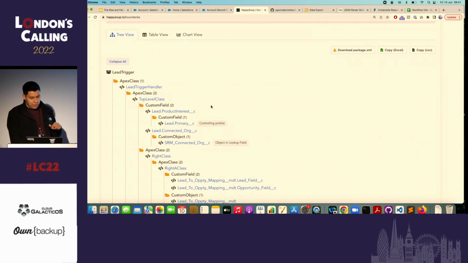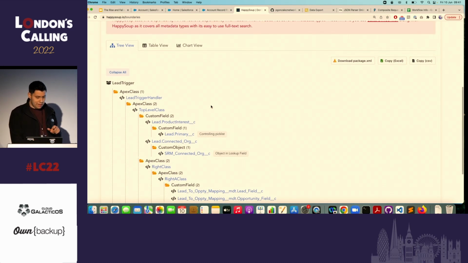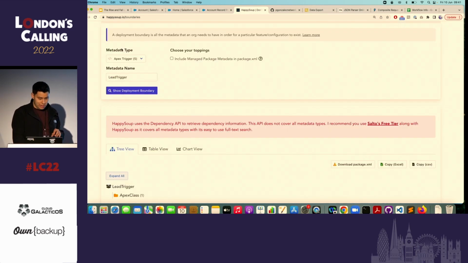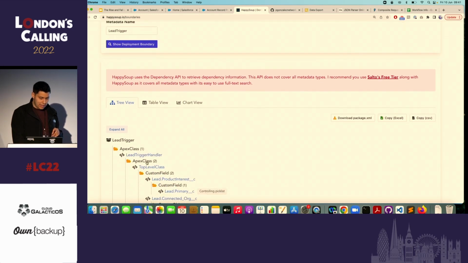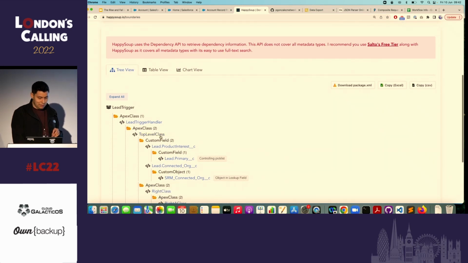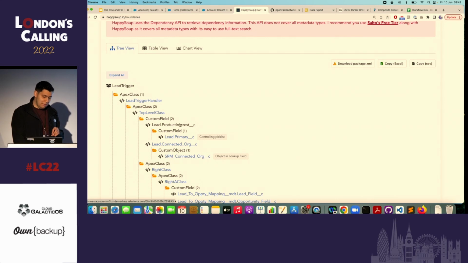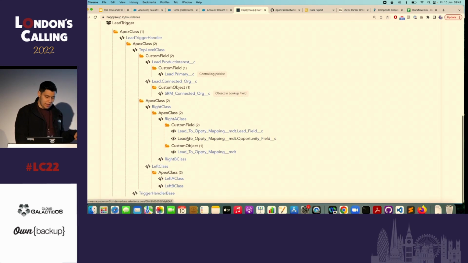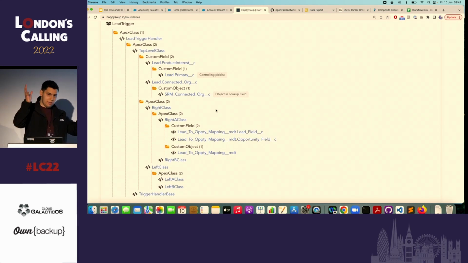So what a deployment boundary does is you give it an entry point, in this case the lead trigger, and it's going to start looking at all the dependencies of every item on the dependency tree. So for example, what we're seeing here is that the lead trigger depends on one Apex class, and that Apex class depends on two other Apex classes, and this Apex class depends on two custom fields, and one of these fields then depends on another custom field because it's a controlling picklist. And so you can keep going down the dependency tree until essentially you end up with this sort of boundary of metadata that needs to exist before the top level component can exist in any org.